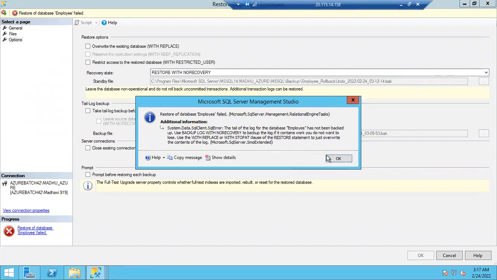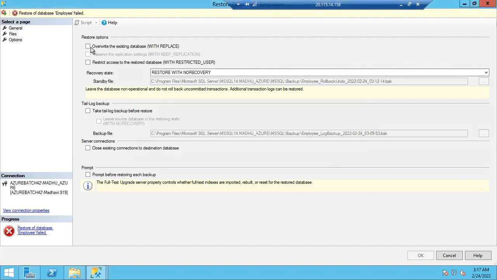The tail of the log has not been backed up. No problem. The tail of the log has not been backed up. Use backup log with norecovery to back up the log contents, or use replace or stop it if you do not want to lose it. So here it is asking: you can replace the database, overwrite.